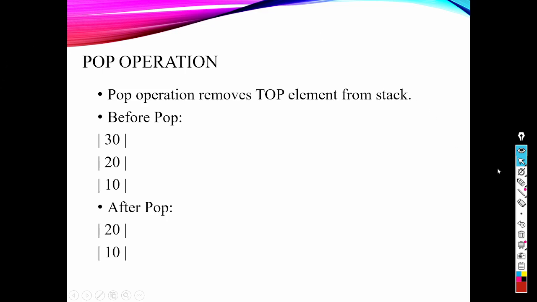Now, the pop operation. What is the meaning of the pop operation? The pop operation removes the top element from the stack. Again I am taking the stack example. How many elements are there in my stack? Three elements: 10, 20 and 30. This is the stack before the pop.